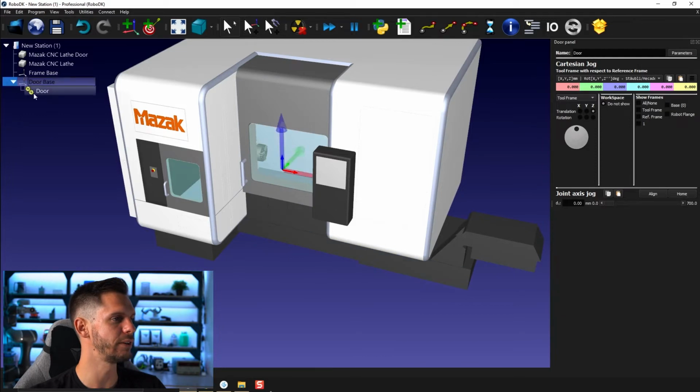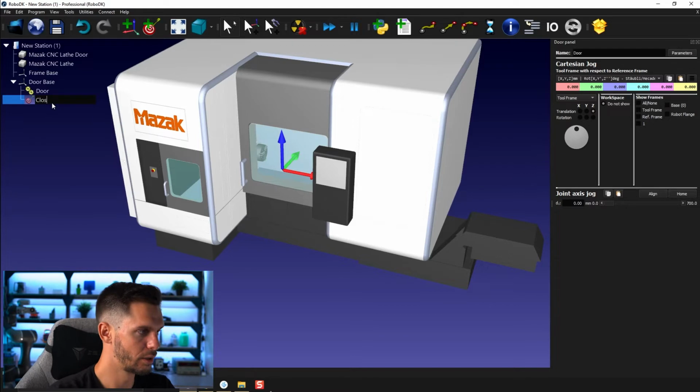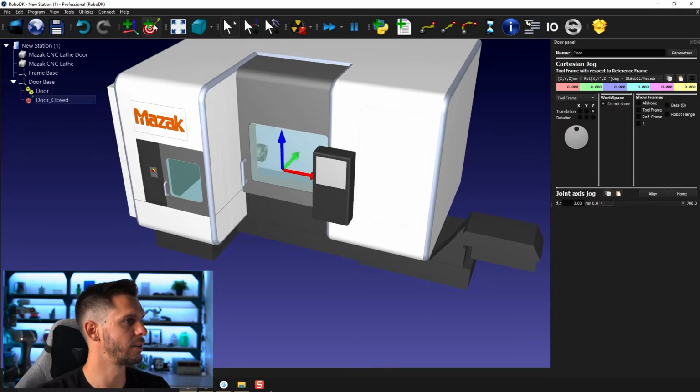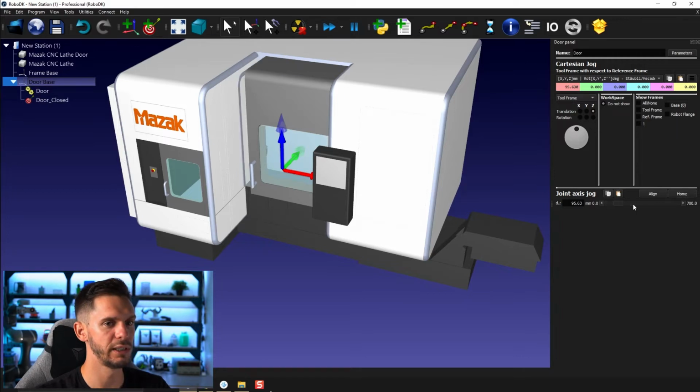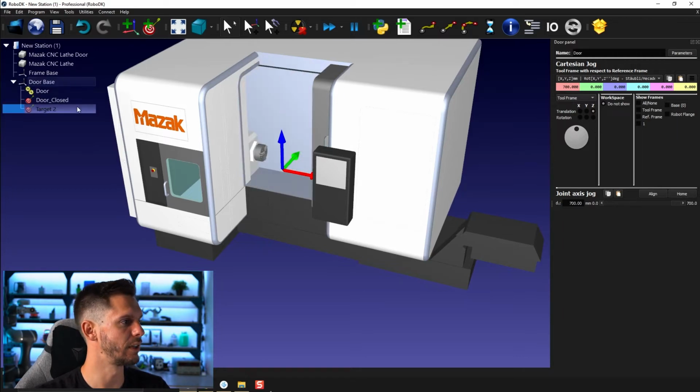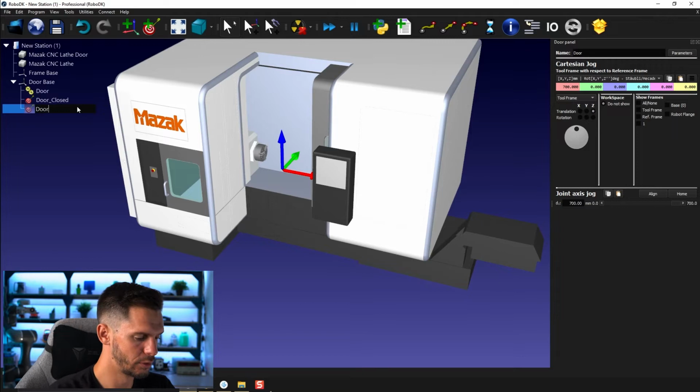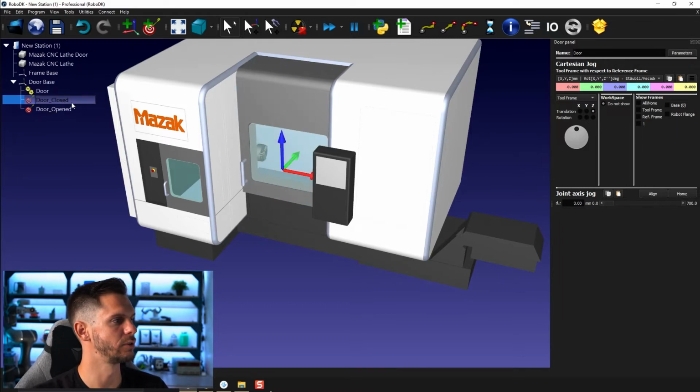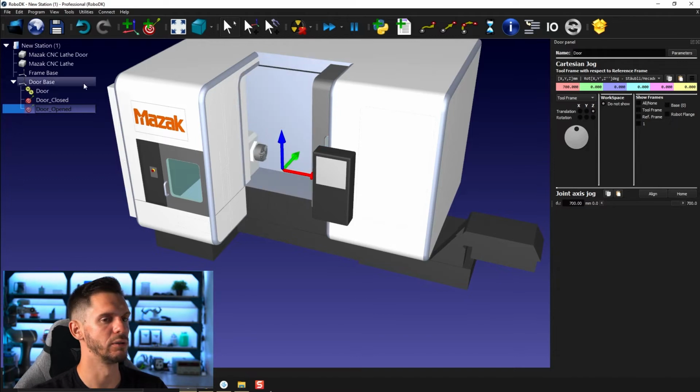So I'm going to create here a first position here. This will be my closed, or in fact, door closed. And I'm going to create a new one here when the door is open. So door opened here. Perfect. So I have closed, door opened.